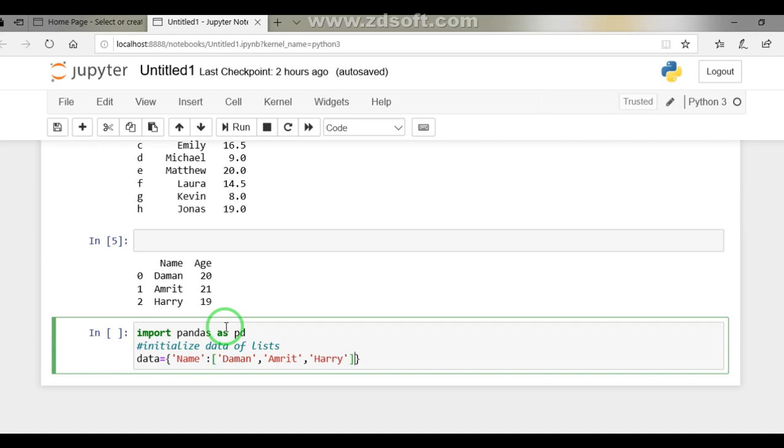Then entering the second column, let's say we want to enter the age of the students. Colon, enter the ages in numerics, 20 years, 21, 19. So we have entered two parameters. One is the name of students and then their age.